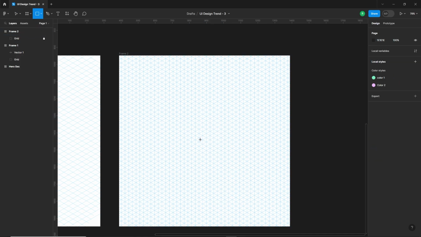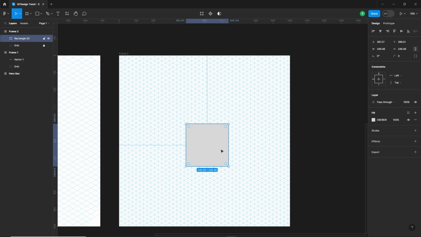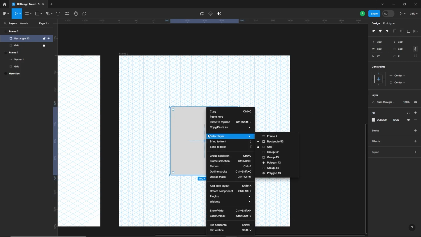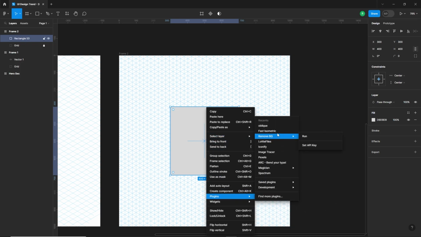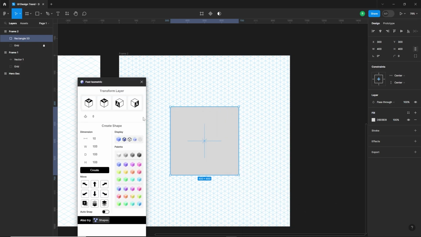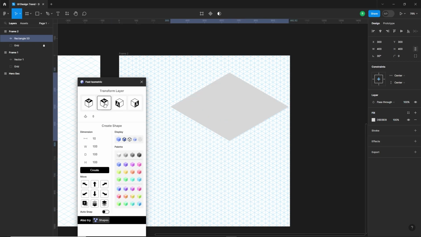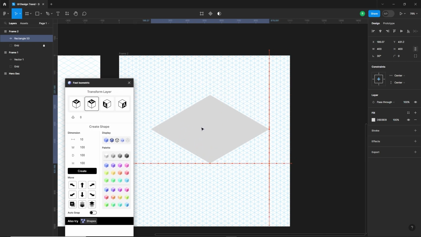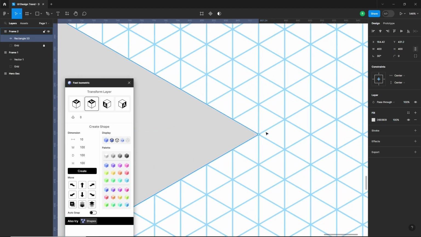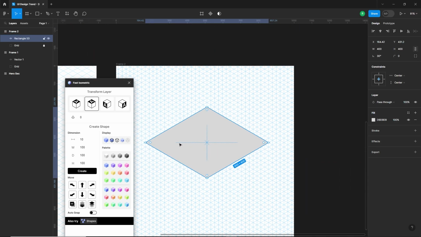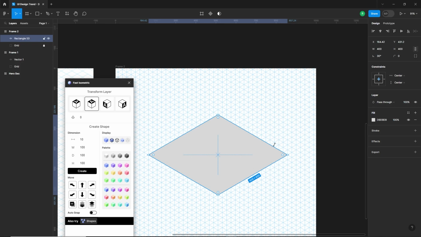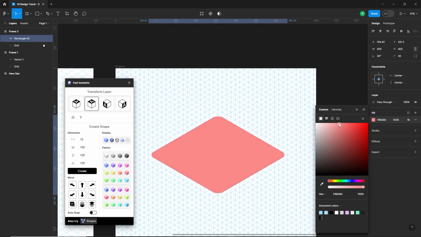Look, if we select a rectangle and draw a rectangle of 400 of width and height, then right click and open a plugin called Fast Isometric. So this can transform our object in these directions. Let me select this one. You can see this is exactly fit to our grid. You can also apply some roundness and can change the color.